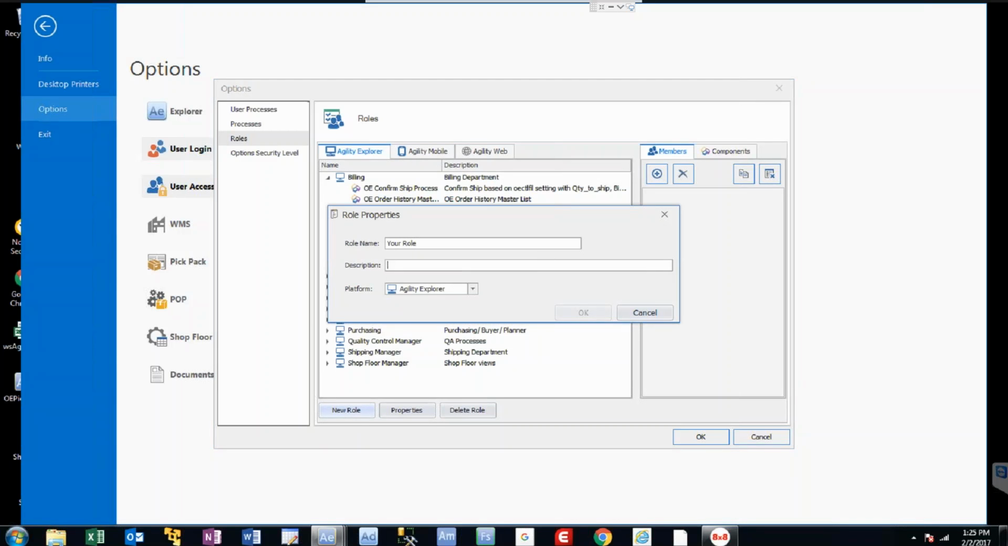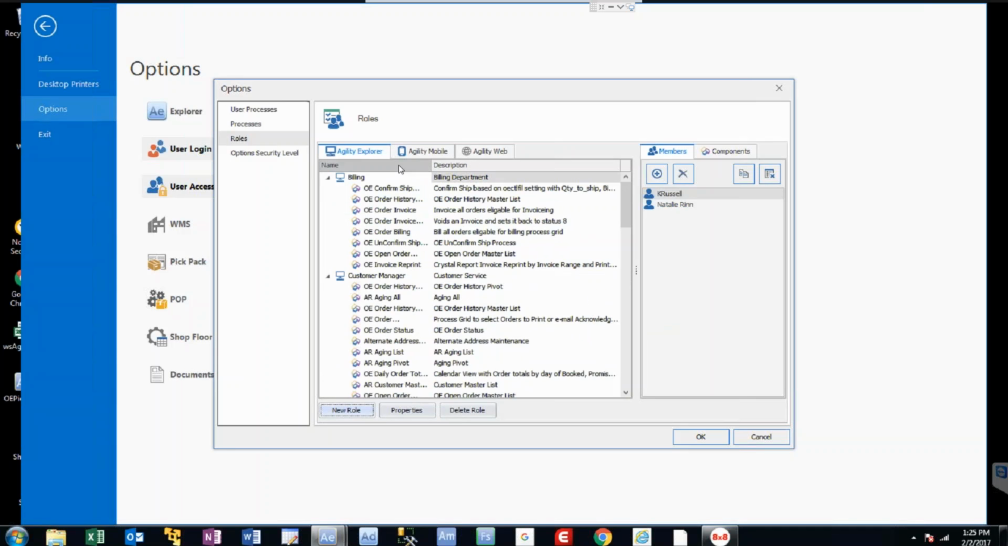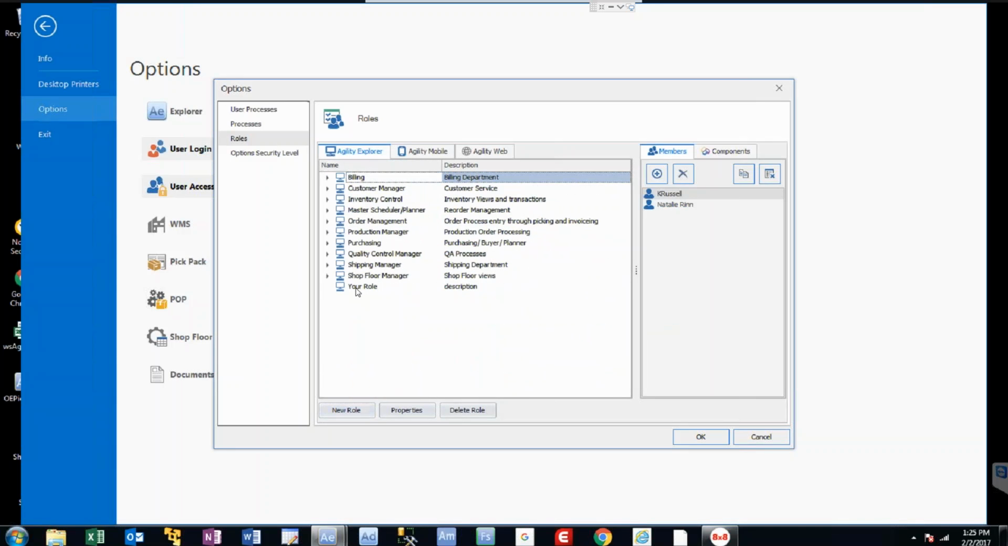It must be lunchtime. Okay, your role, I'm going to give it a description. And then, is this a role for Agility Explorer, Agility Mobile, or Agility Web? They can all be controlled with roles now. So wherever I choose is where the role is going to go. I'm going to choose Agility Explorer. I click OK, and if I collapse my menus here, you'll see your role was added down here.